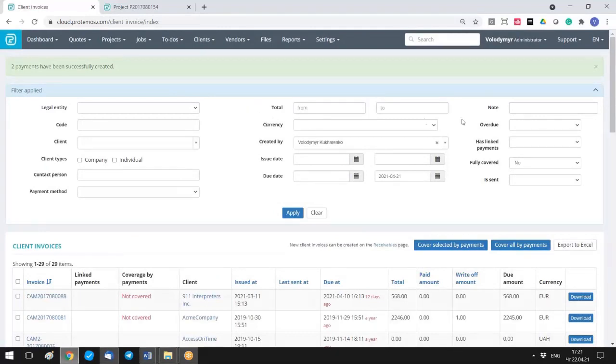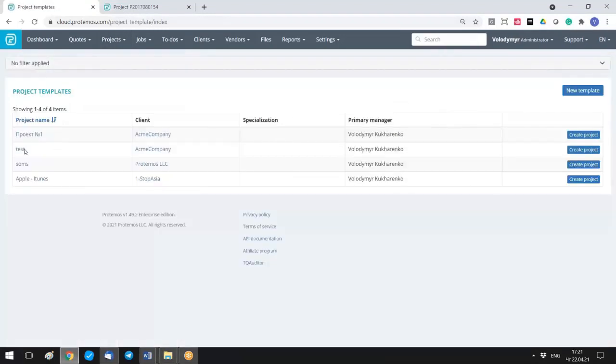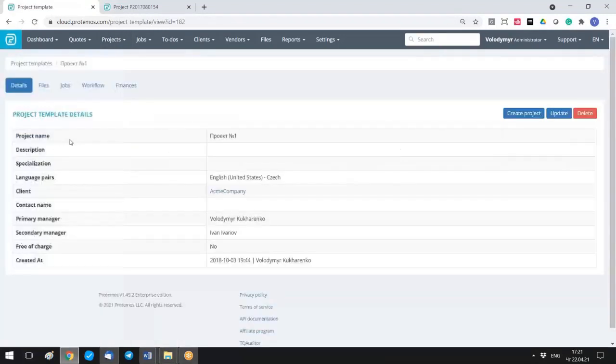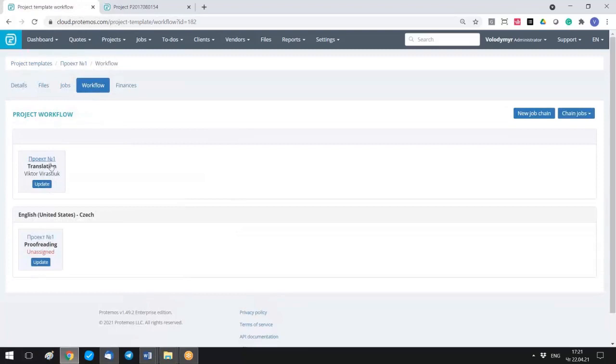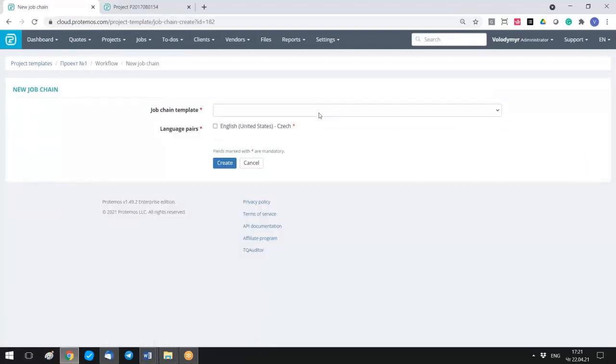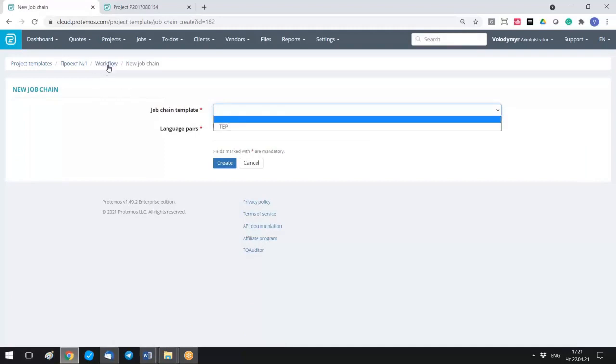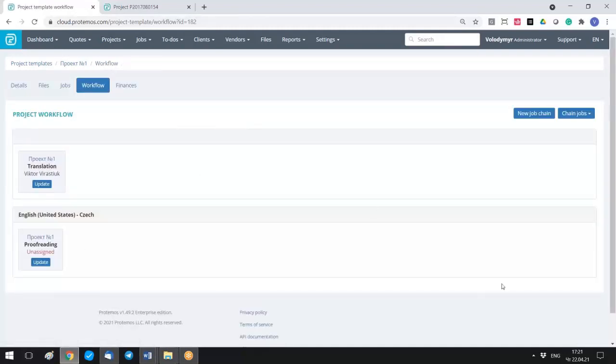So that's basically almost everything, and also we have improved the project templates. Previously, you could use a project template for a typical project that you have. We have added a workflow tab. So if you are using a workflow in your project, now you can save the workflow into a template, and then reuse it.